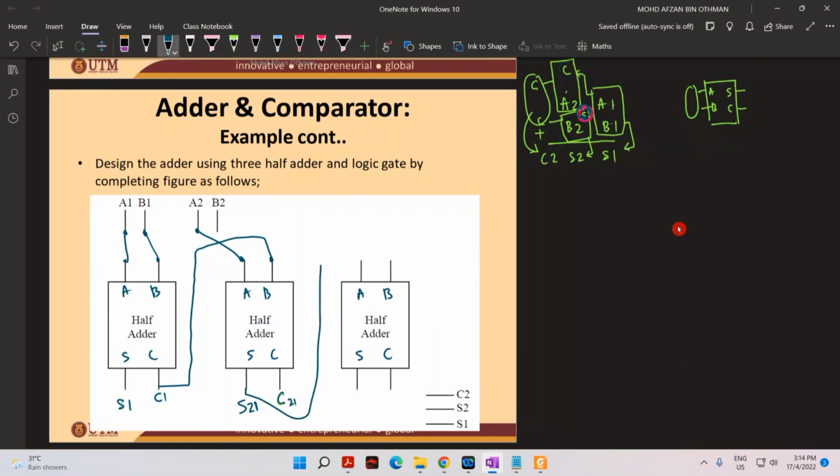Okay, so S21, sambung ke A. B2 sambung ke B. Okay, and then dia akan produce S2. Kalau kita tengok kat sini. So, S2 and this is another C. So this is C22. So, apa yang kita boleh buat? Yang ni sambung ke S1. Dia akan hasilkan S1. Yang ini hasilkan S2. So sekarang ni tinggal C2 je.